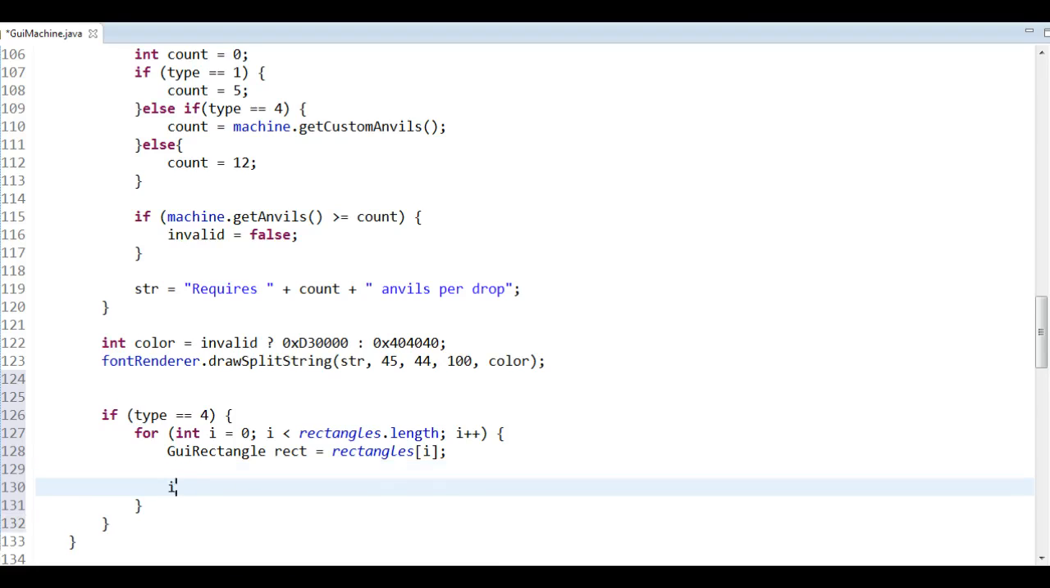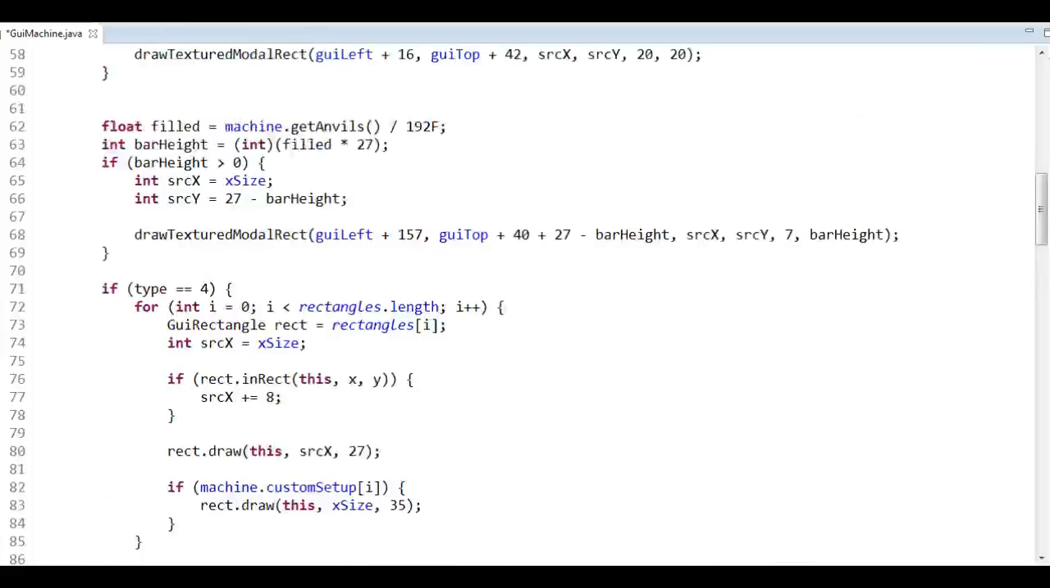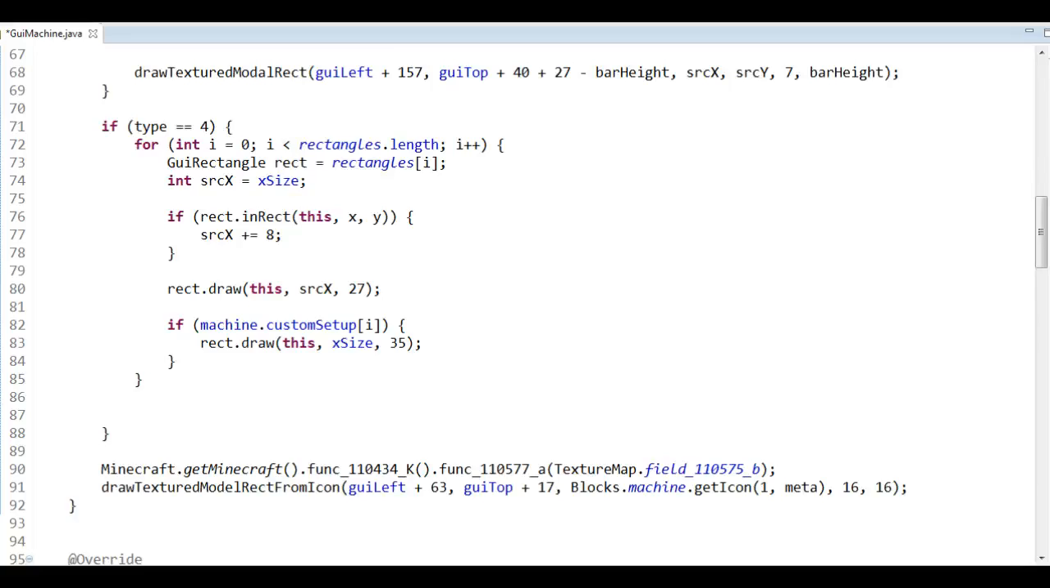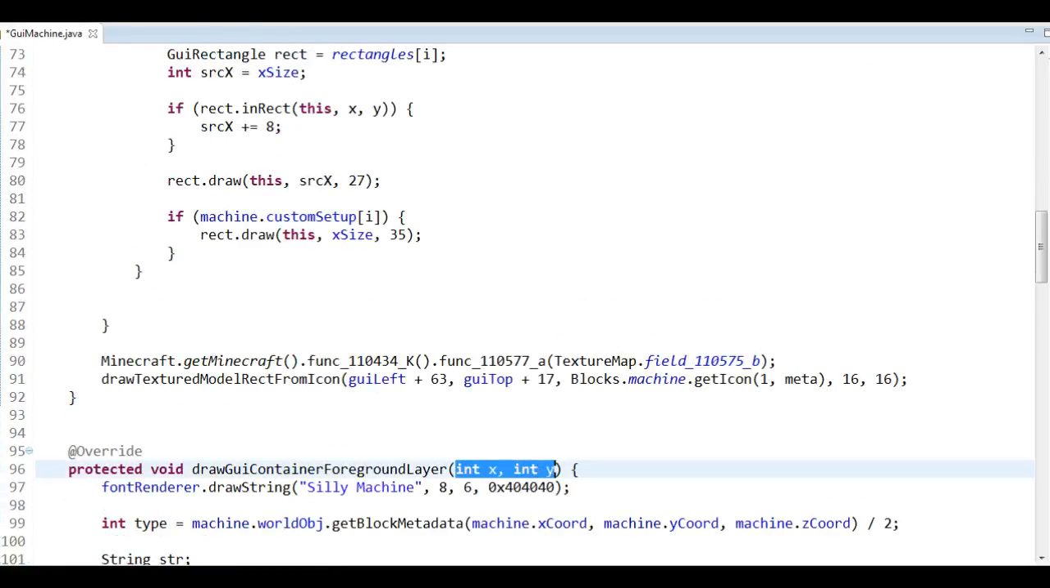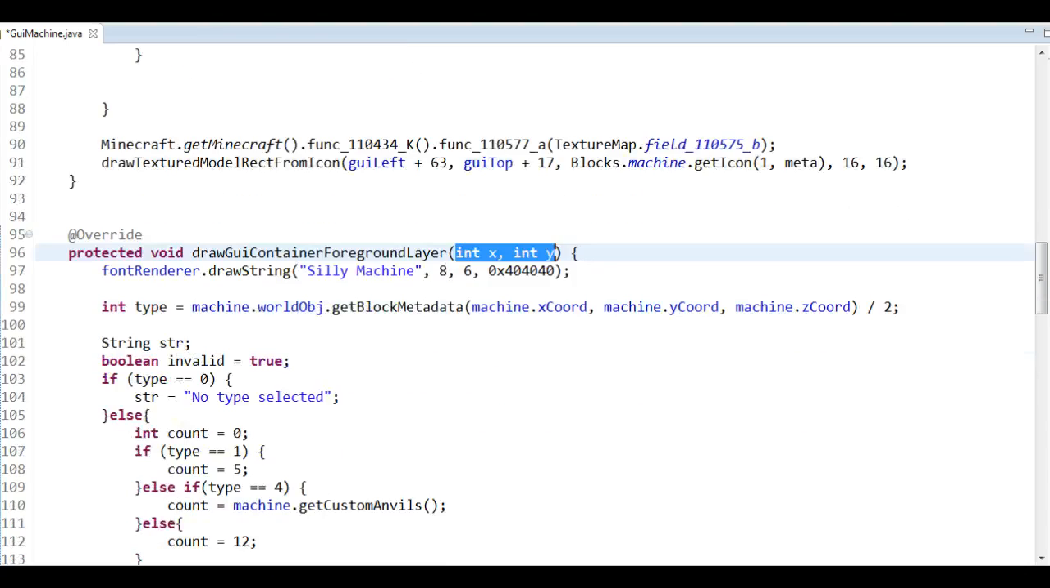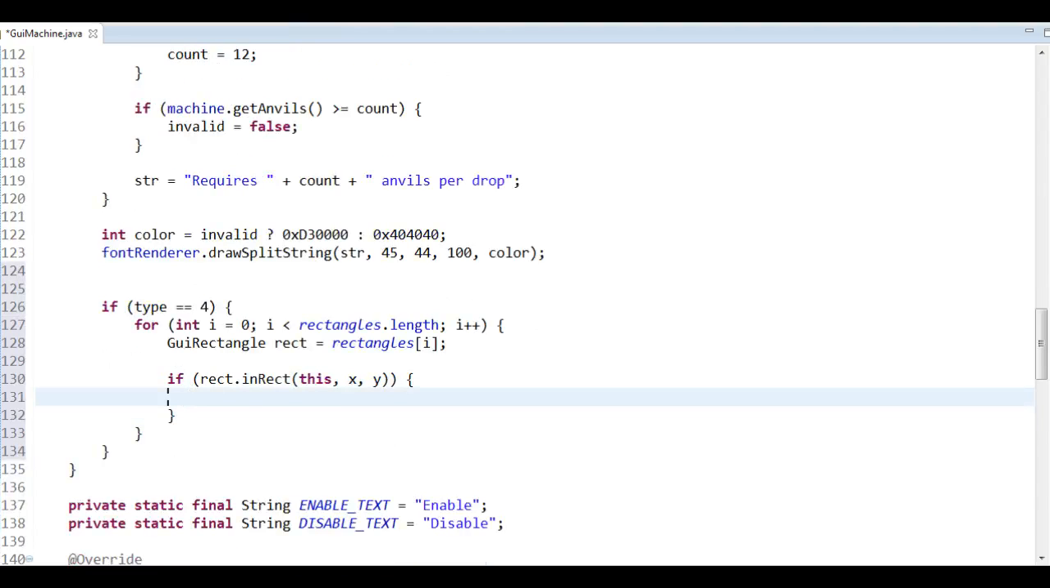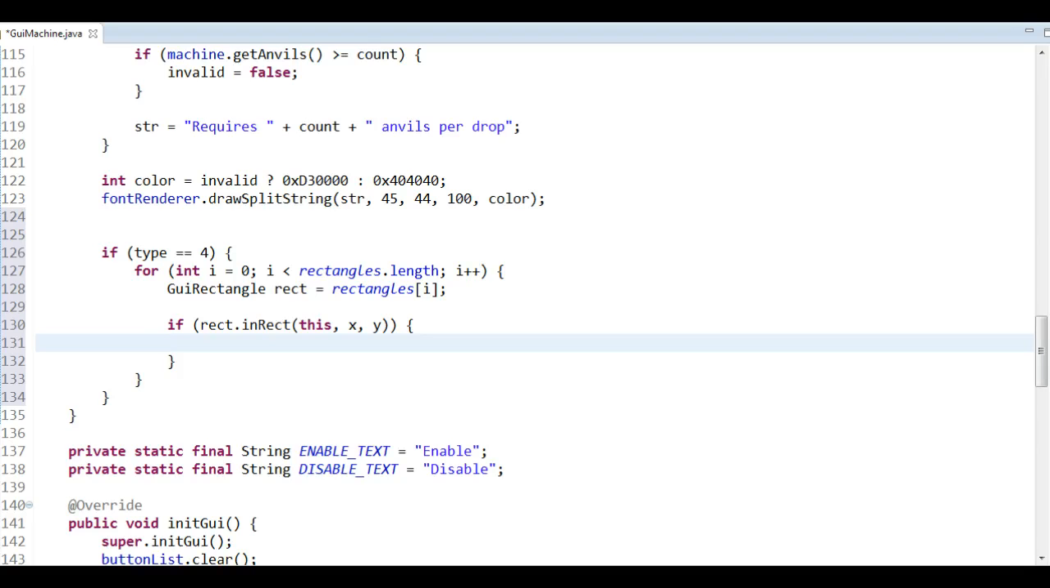So what we want to do is if rect.inRect, like so, we give it the interface and x and y. As you remember from last time, hopefully, we get the x and y in the background layer, but luckily we get the x and y in the foreground layer as well, so we can just refer to those without a problem. So if the mouse is actually inside this rectangle, then we want to draw a mouse hovering text there. It's not too tricky actually. Most things are already done, so we don't have to reinvent the wheel.